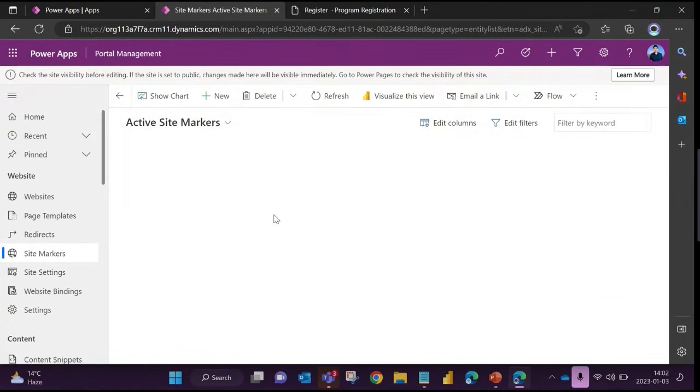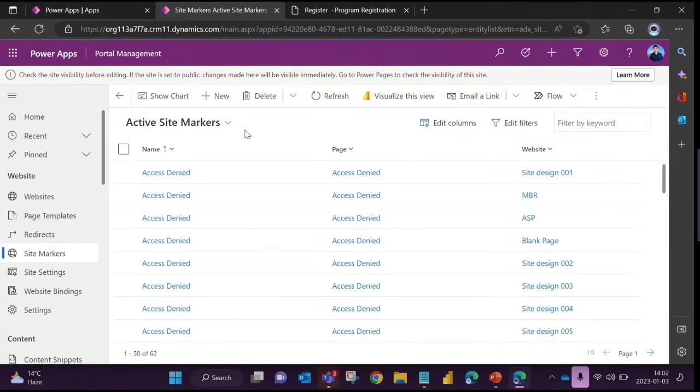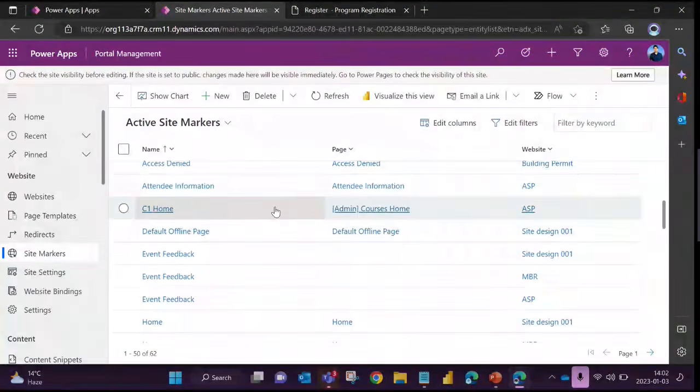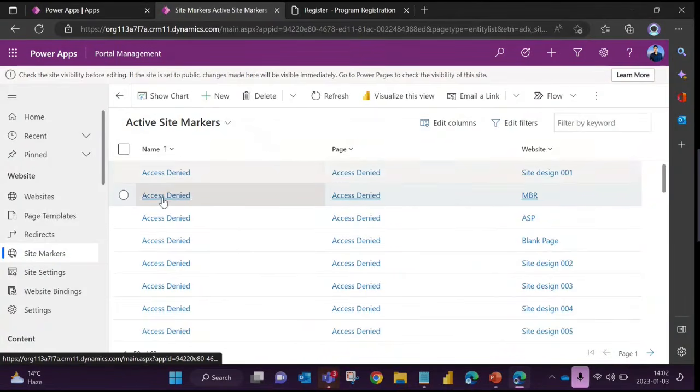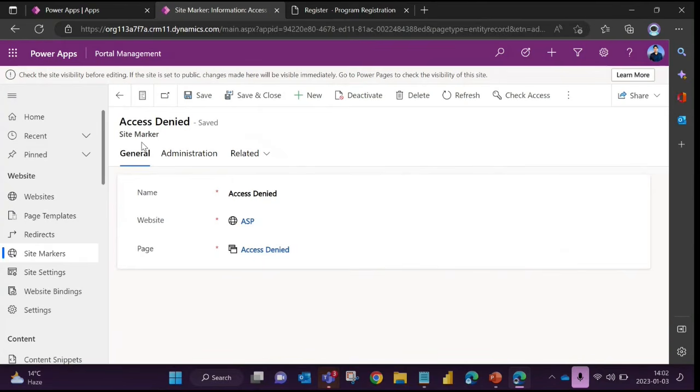Site markers. Site markers is a very important thing. A site marker is basically a reference to a web page. So let's say, if you can see here, access denied. If I open the access denied page, you can see it has only three fields: the name of the site marker, the website, which is common, and the page it is associated with. So site markers don't have much. It is only a reference to a page.